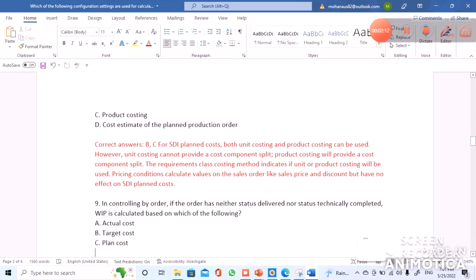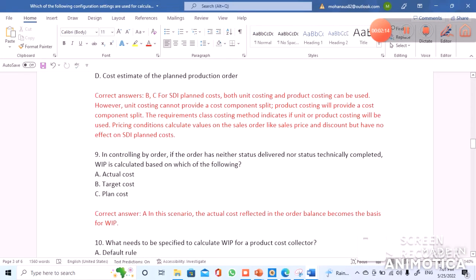In controlling by order, if the order has neither status delivered nor status technically completed, WIP is calculated based on which of the following? Based on the actual cost. In this scenario, the actual cost reflected in the order balance becomes the basis for WIP.